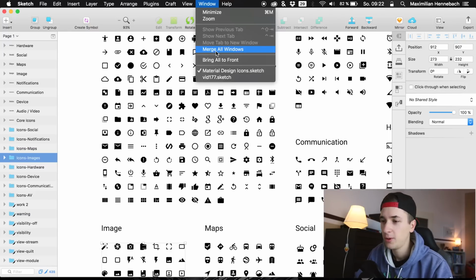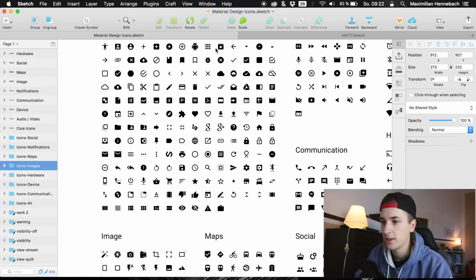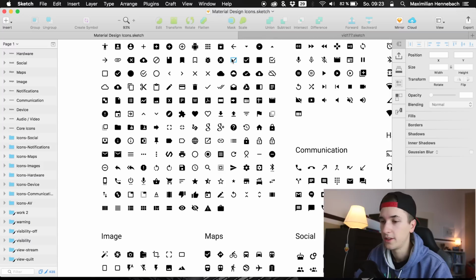All the opened windows that you have of one app, in this case Sketch, you can just go to Window, Merge All Windows, and you simply have a tabbed view of your windows. Now, this is going to make it so much easier for us to copy the items and icons really fast from the Material Design icons to our interface.